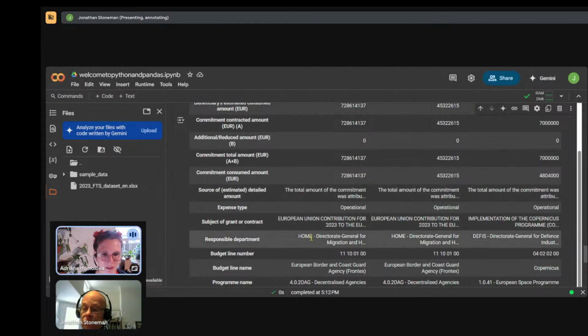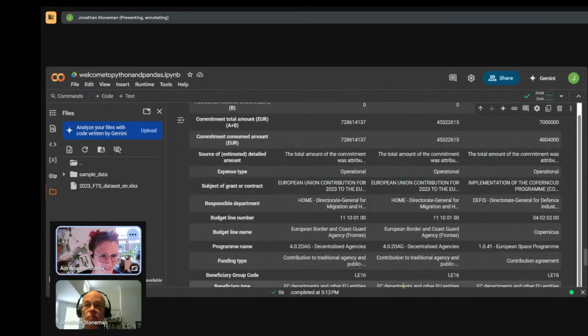Okay, you see there's 7 million coming from the budget line Copernicus, which is the European Space Program. A contribution agreement, I don't know what that is. That could be interesting. The headquarters of Frontex is in Warsaw, Benedetta says. So that could be absolutely why.